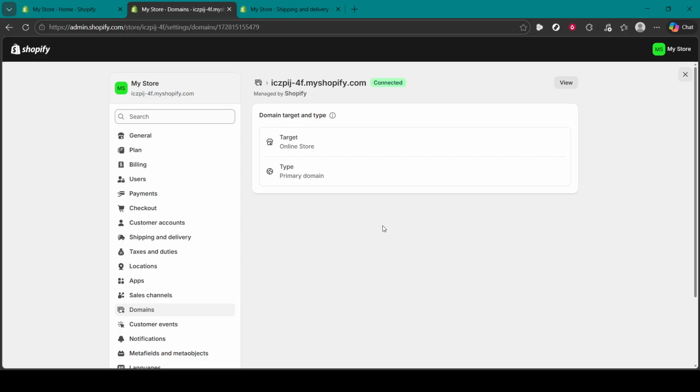A couple of quick tips. If your store is still protected by a password, visitors will see a password page first. That's normal during development. When you're ready to go public, remove storefront password protection so people can access your site directly.